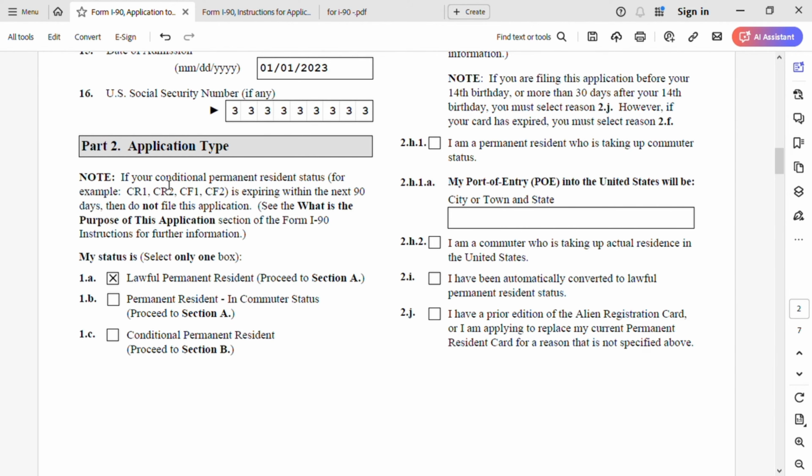If you have a conditional green card, which you hold for 2 years, then in the last 3 months before it expires, for example CR1 and CR2, you can file I-751. You cannot file I-90 to replace it because it will expire within 90 days. So they give you an example right here.